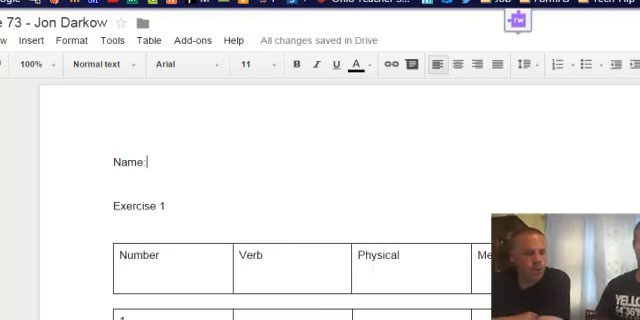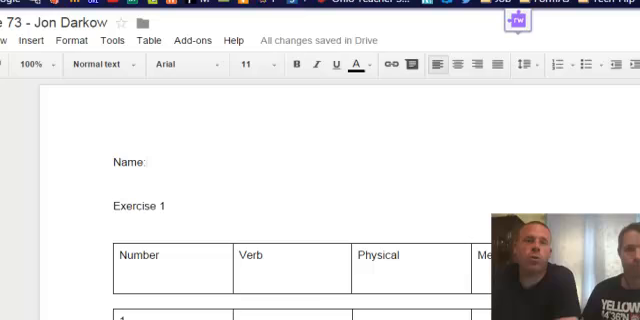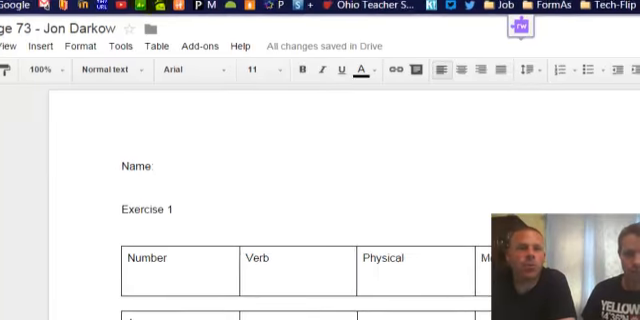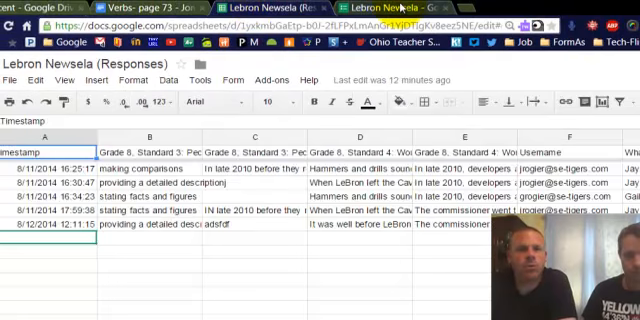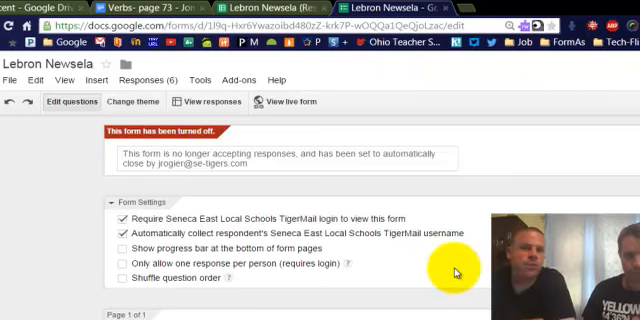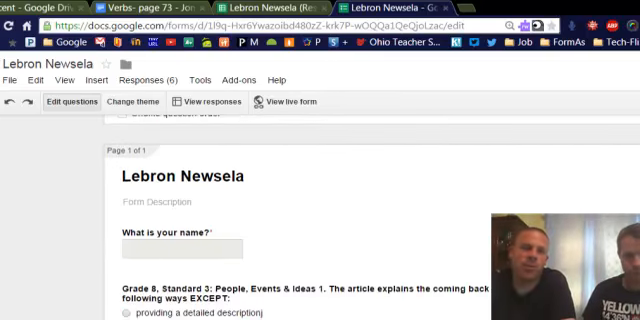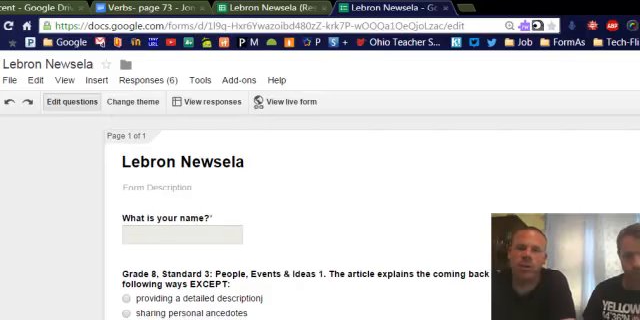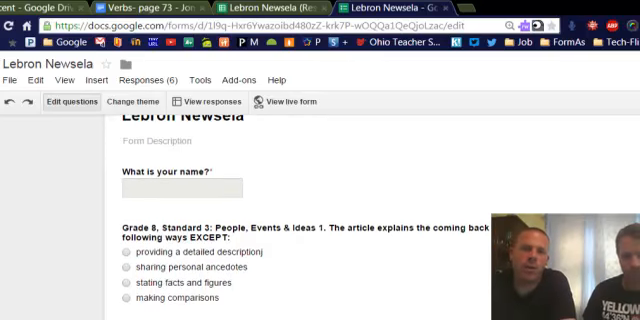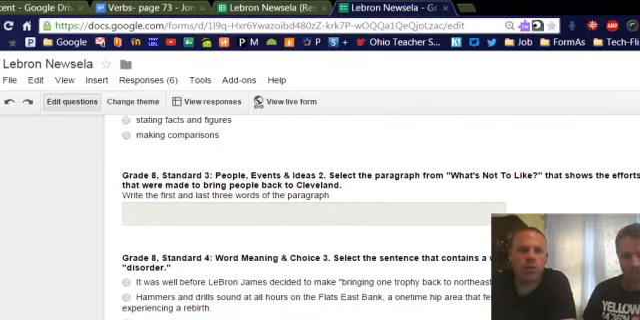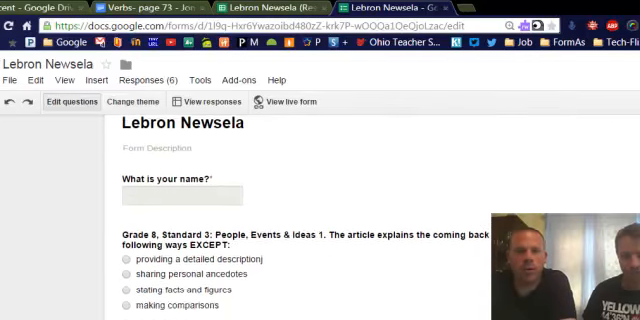All right, so I'm going to start off with a Google Form add-on, and this one is called Form Limiter. So I'm going to go to this Google form that I had, and if you've seen this type of page before, it's just a form that you start to make. This one is called LeBron News ELA. It was actually from last summer when LeBron was coming home back to Cleveland, and there was an article about it, and so I made a form asking questions to go with that article.